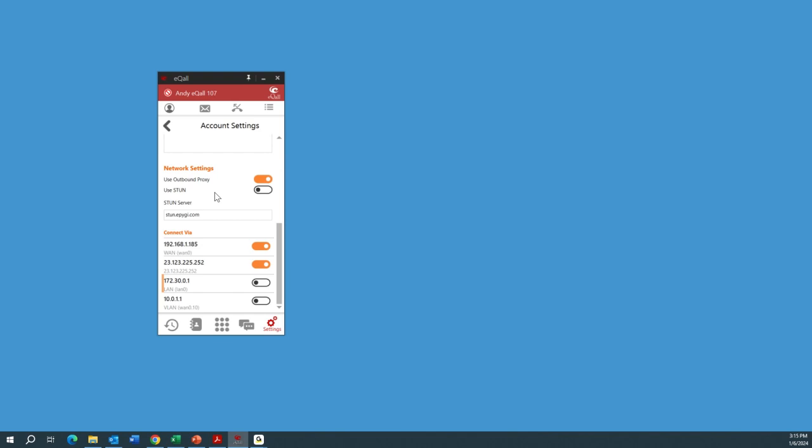Okay, so what you can do is enable this option, use outbound proxy, and that's going to send all of our SIP messages to proxy.sip.epygi.com. And now on your firewall, your external firewall or the QX firewall, you can enable to receive messages only from that proxy server, again, proxy.sip.epygi.com. All right, that allows you to maintain your security.